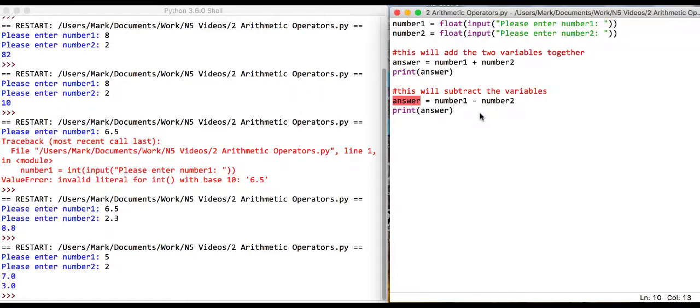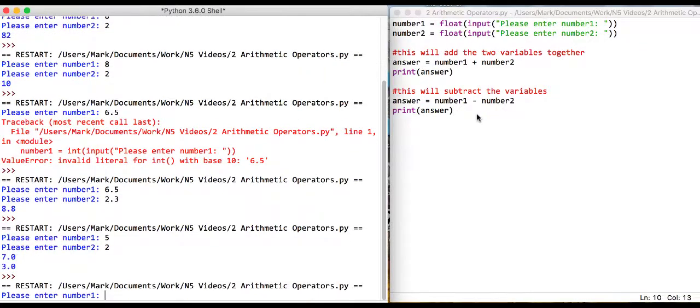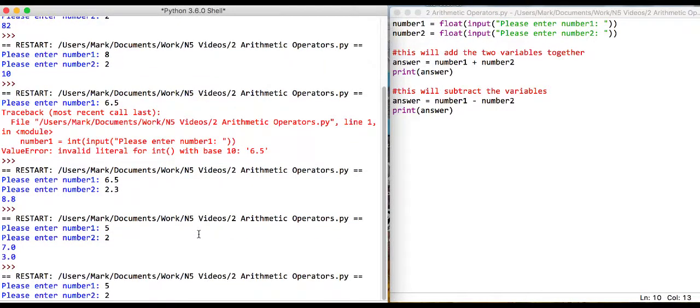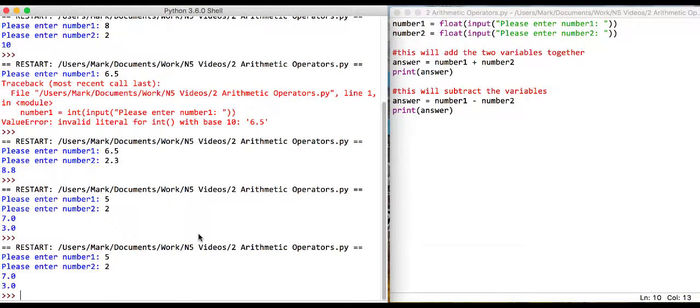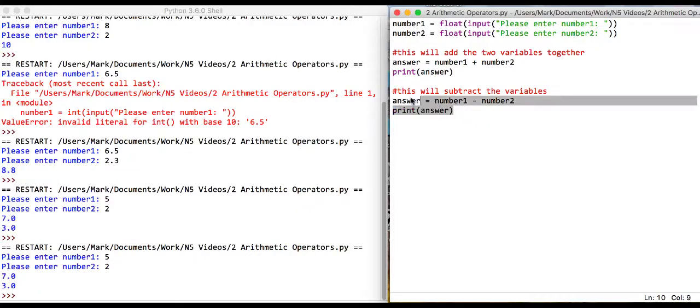So if I just save my program again and run it, and I'm going to use the same numbers as before, 5 and 2, you'll see you get the exact same results. It could be a little bit more user-friendly, but we'll deal with that in a minute or two.